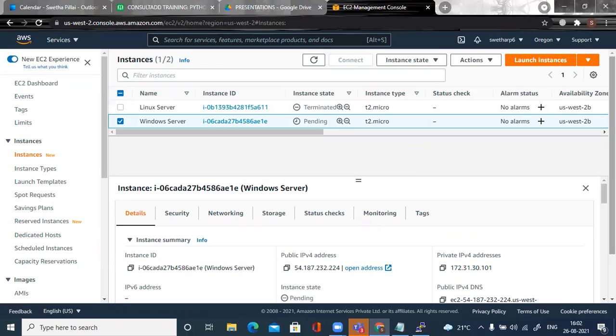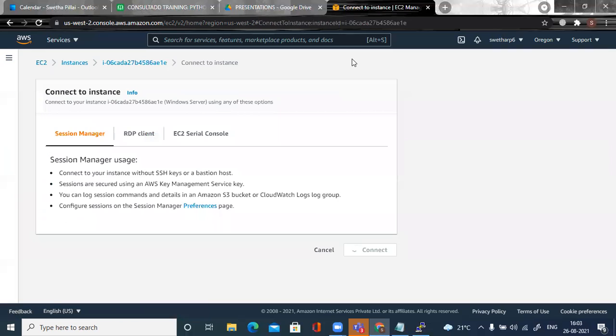My Windows system is still in pending state. Now understand one thing, compared to Linux based systems, a Windows system takes some time to start. Okay, now it has come and is running. But then again, it is good, right? Compared to an actual system, this is much better. EC2 instances are still easy to connect to, right? Now here, let's see what options we have.